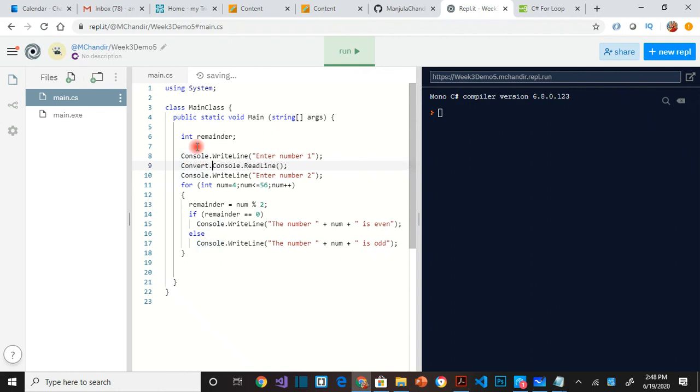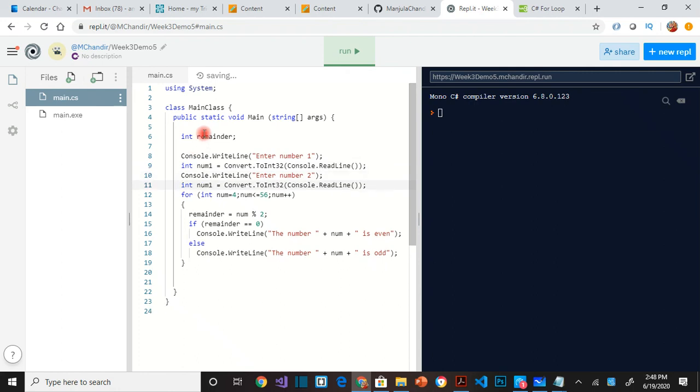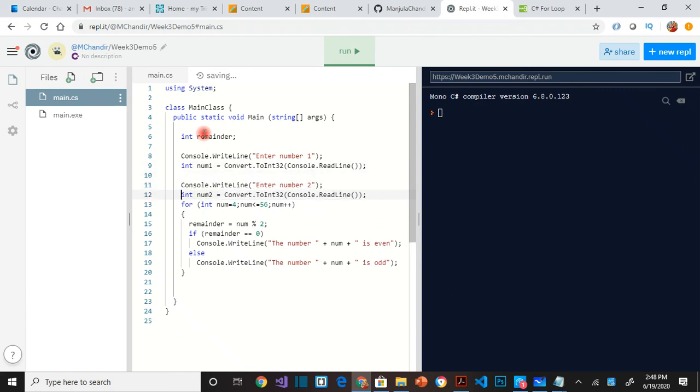It's a number, so we have to do Convert.ToInt32 because it is just an integer, and then we have to save it to a variable called num1. You can call it anything you want. I just like to name it number 1 and number 2. So I'm getting the two numbers.